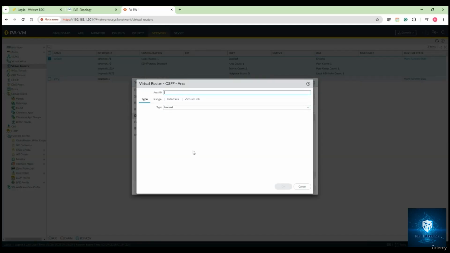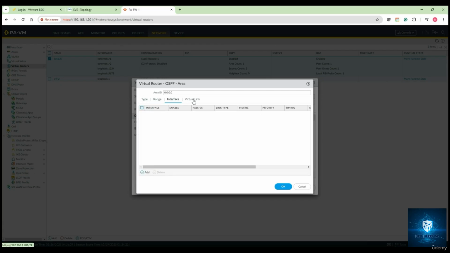Areas, let's add the area ID. So click on add, and area ID will be in 32-bit format. I want it to be in area 0, so it should be area 0.0.0.0 format. If you give only 0, it will highlight in red, or say that it is invalid. So it should be all zeros like that. Now depending on your requirement, you can change to normal, stub, or NSSA. Mine in that case is normal as of now.